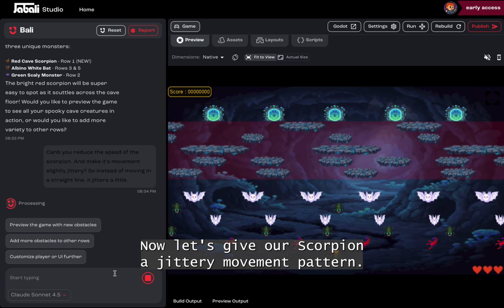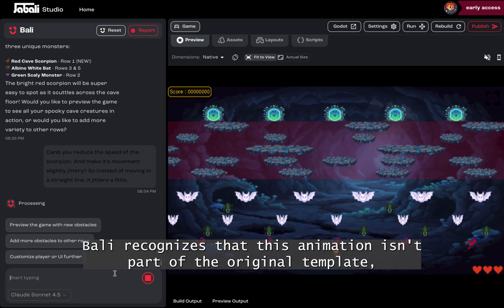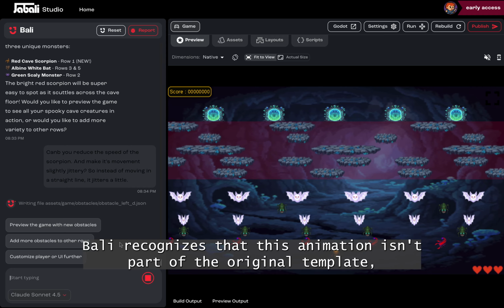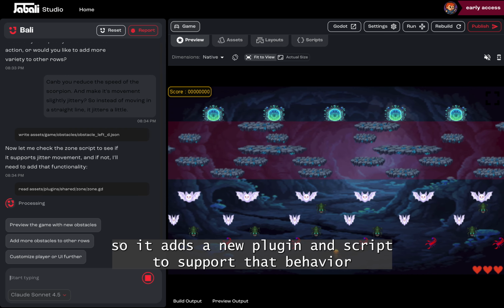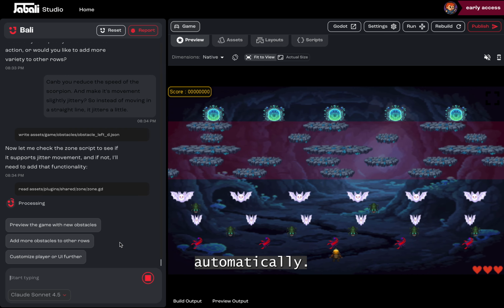Now let's give our scorpion a jittery movement pattern. Bali recognizes that this animation isn't part of the original template, so it adds a new plugin and script to support that behavior automatically.